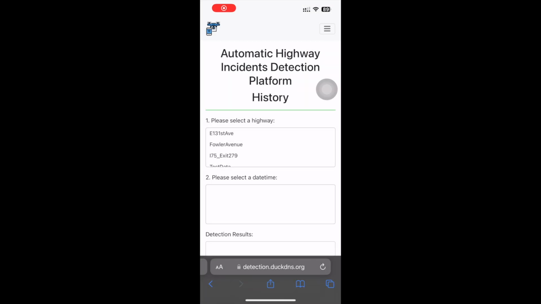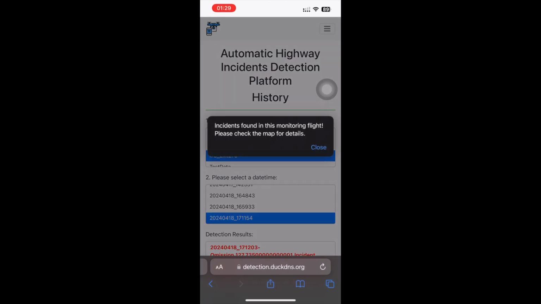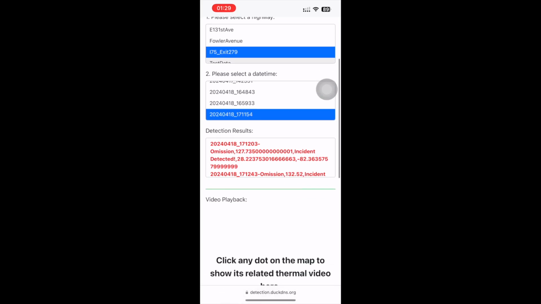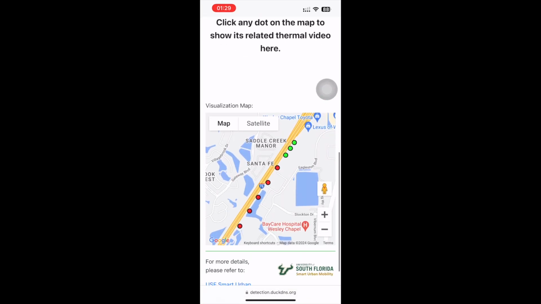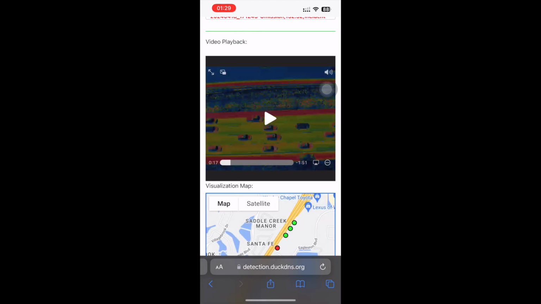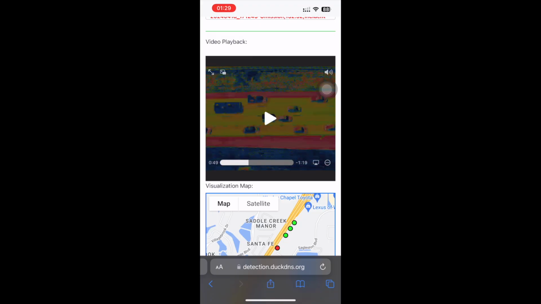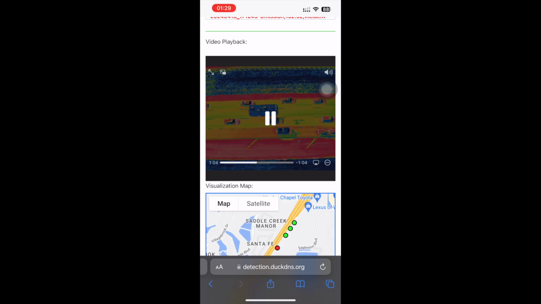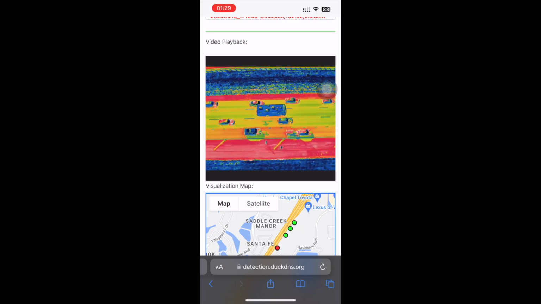For completed detection missions, the operator can review at any time via the History Review function of the detection control software for subsequent analysis and other operations. In addition, the operator can click on any dot on the visualization map to view the thermal video corresponding to the dot, thus understanding the type and severity of the traffic incident and its impact on traffic.